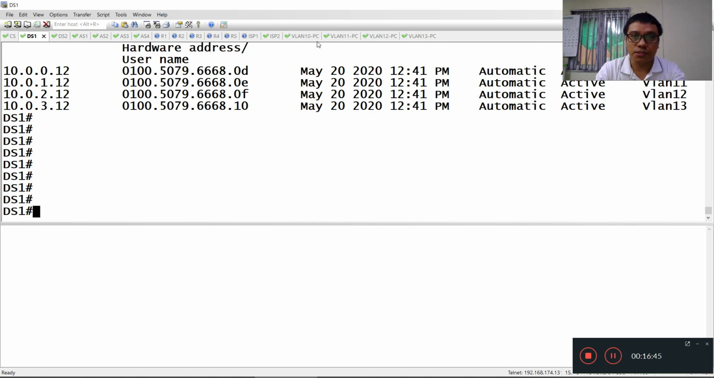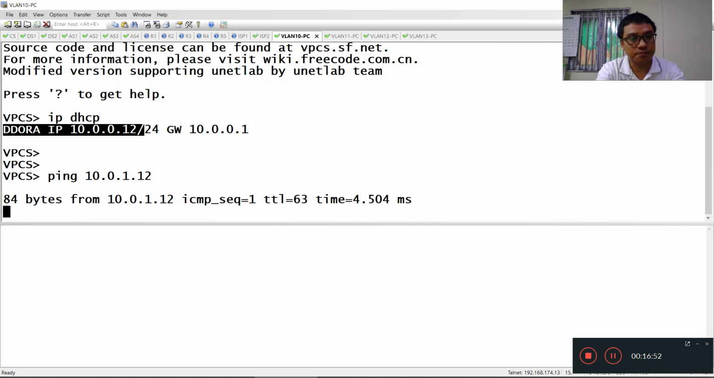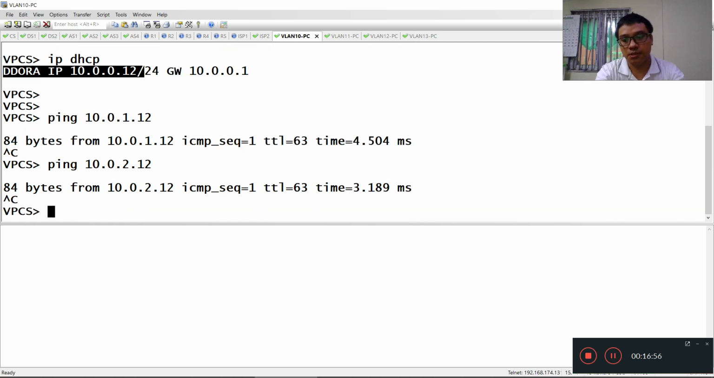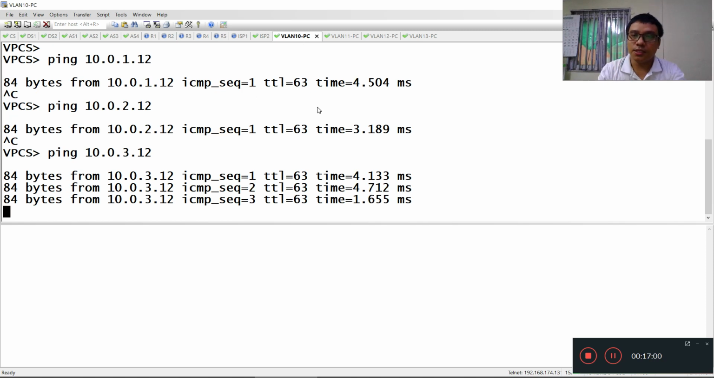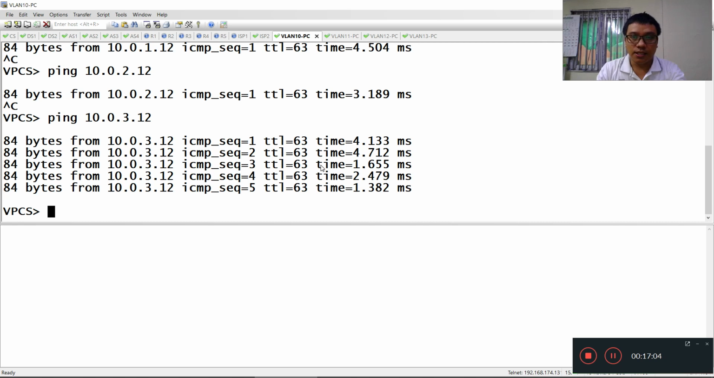Now it's time to communicate with each other. Ping 10.0.1.12, 10.0.2.12, 10.0.3.12. Inter-VLAN routing is working successfully. Okay, let me take a break here as part 1.